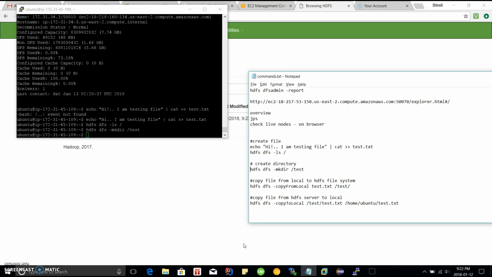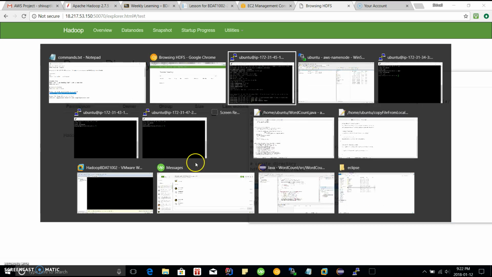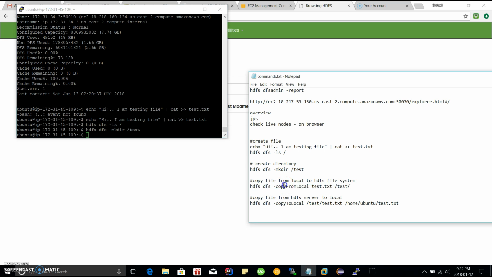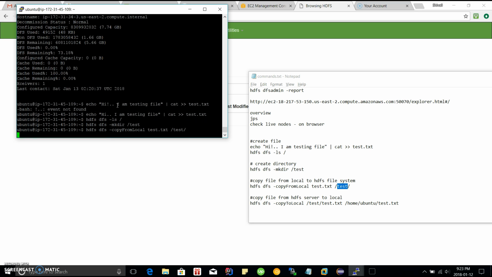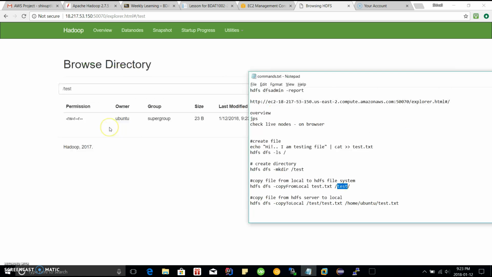Now let's transfer the local file from our local system to this HDFS system. For that we can use copyFromLocal. It will take two arguments. First is the source file and the second is the destination. So just copy it and paste it. So if you refresh this, yes, the test.txt file is there.